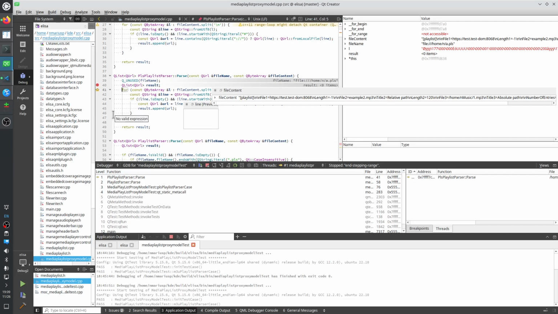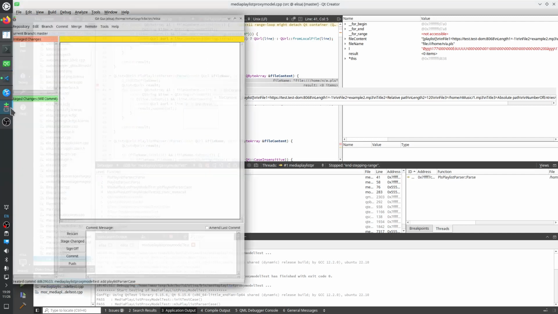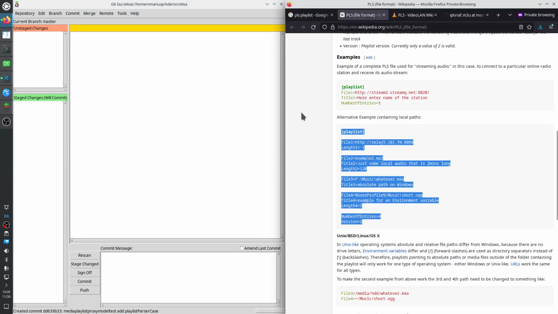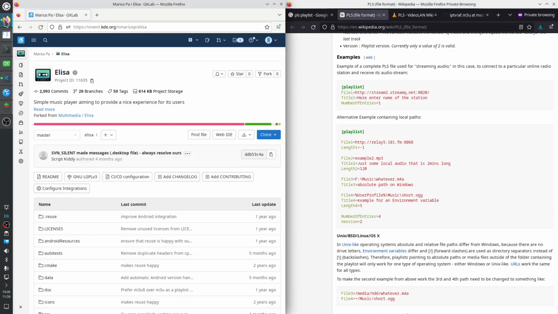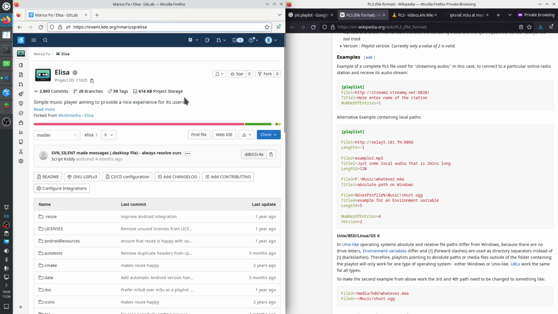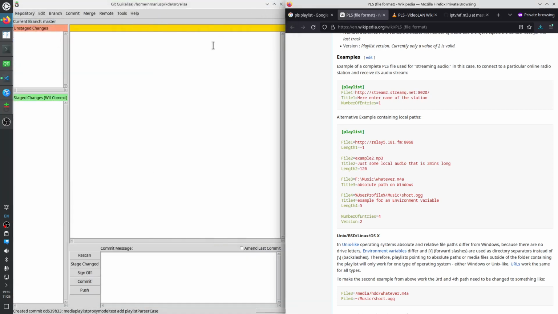Then I'll create a branch for my work. I'll push it to my Git repository, which is a clone of the... Let's go there. So this is my clone of the Elisa invent.kde.org Git repository. I'm going to push here my branch, and then I'm going to create a merge request from my Git repository to the official Git repository. So invent.kde.org/multimedia/Elisa. So this is it. Thank you.